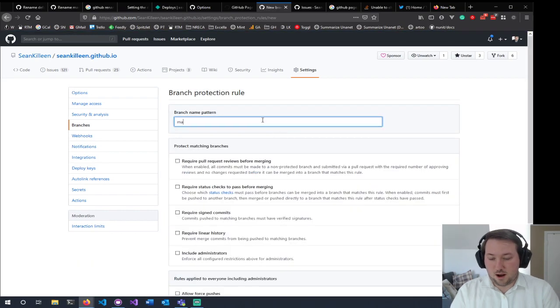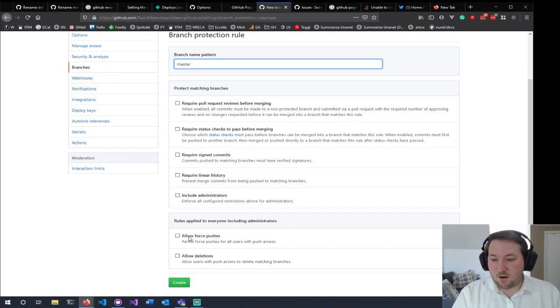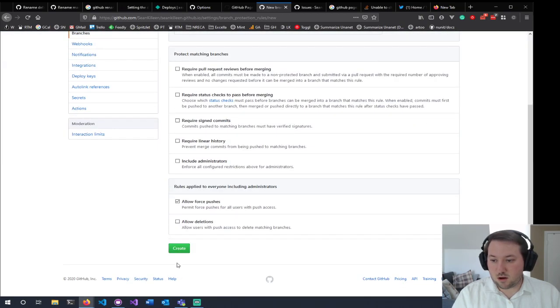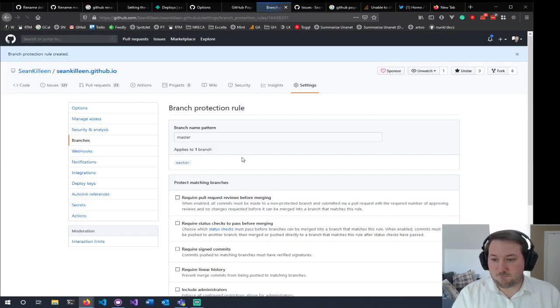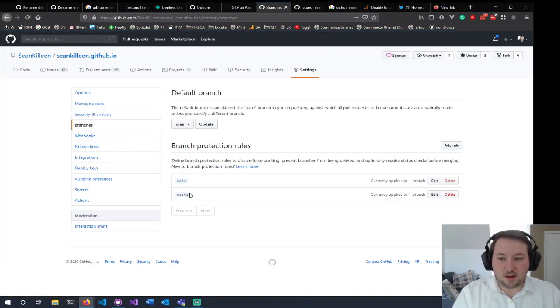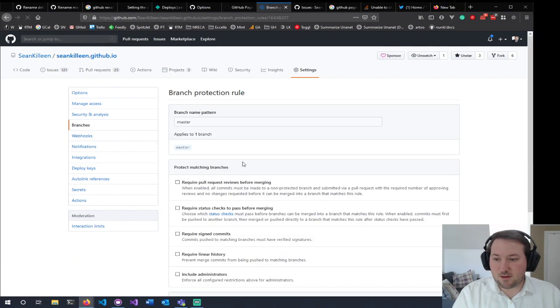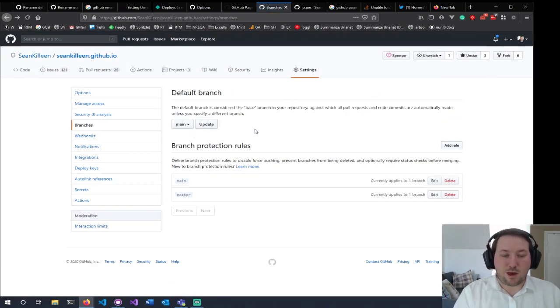So let's go ahead and add a rule. And I will, however, allow force pushes because that's probably what we're going to want to do. Okay, so now I've got those branches protected, at least for now. Can I add comments as to why that's happening? No. Okay, so either way, that's okay. We've got a default branch of main. We've got that. Let's go ahead and Google real quick.